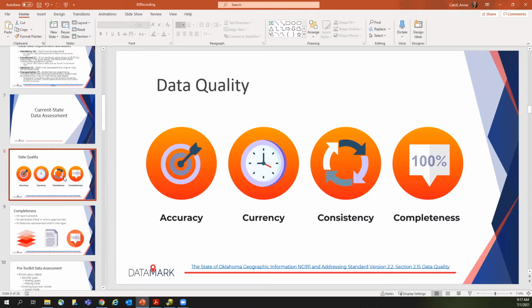So you want to look at the accuracy. Is your data reflecting what's in the real world? Do you have all of your address points on top of the building footprints or on top of the structures? Or are you maintaining address points just at the parcel centroid? What are the risks involved with that? Maybe you have a large property that's 10 acres and you've got 16 buildings, and you've only got one structure point in the middle of the parcel. These are all things that we need to think about.